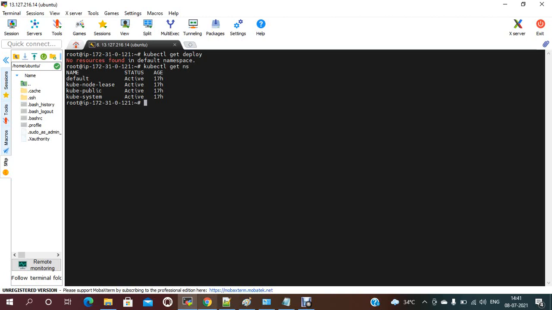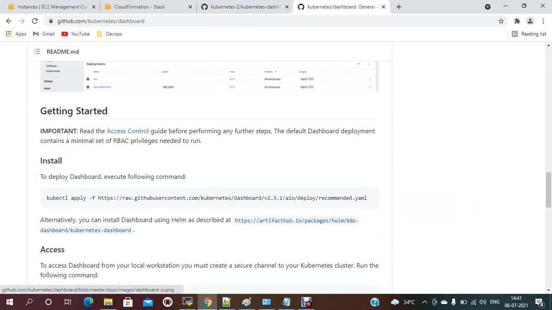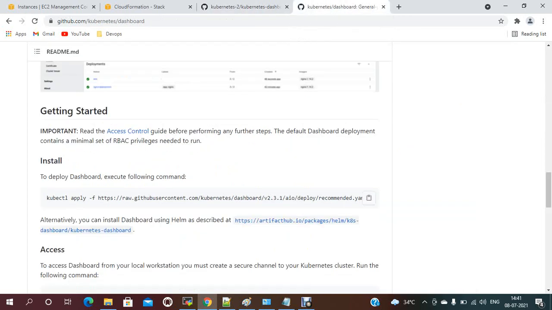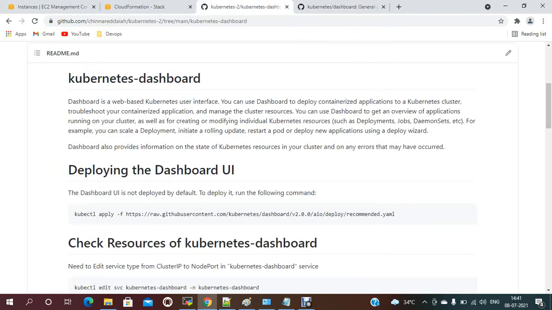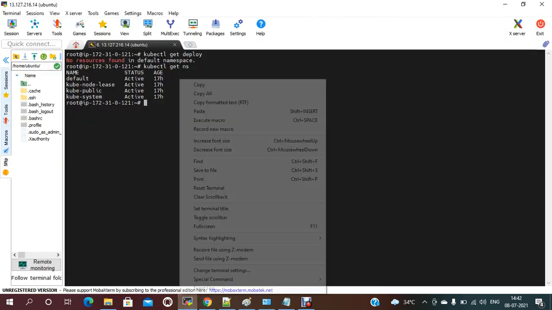So now let me deploy this command. Here it is provided as kubectl apply, and I am doing the same thing here, kubectl apply. This is the version, it should be changed to 2.3.1, but mine is some old version. Okay, let me use recommended.yml. I just copied the latest one also. Let me try this one.